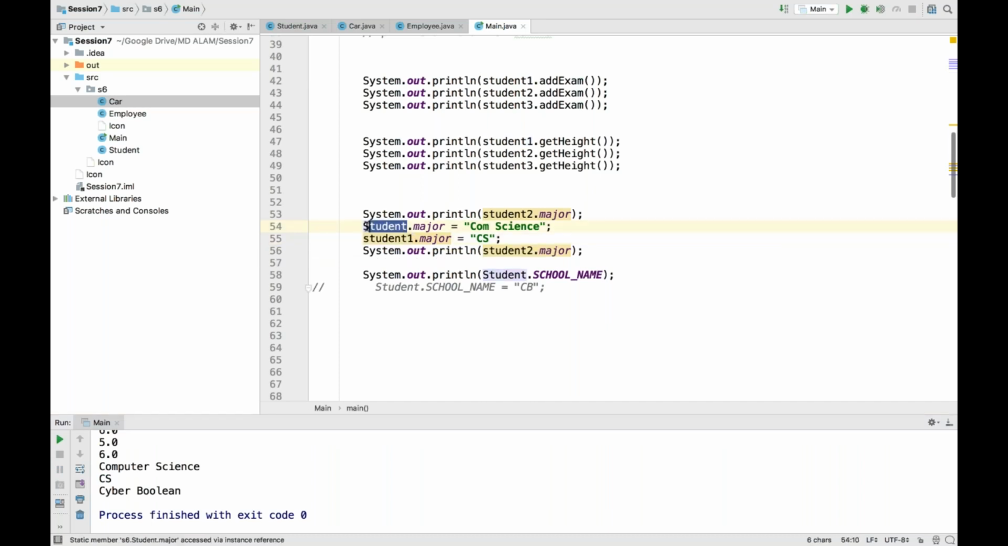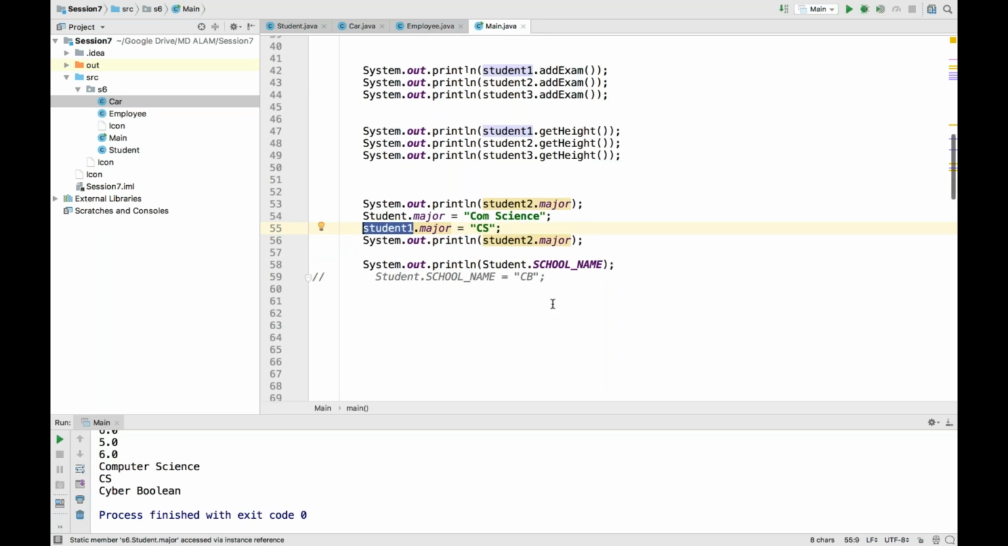So either you call it by class or by one of the objects, you will be able to change the static field. And if you change the static field for a single object, the object will be changed. Okay, I see it. Yeah. All right.